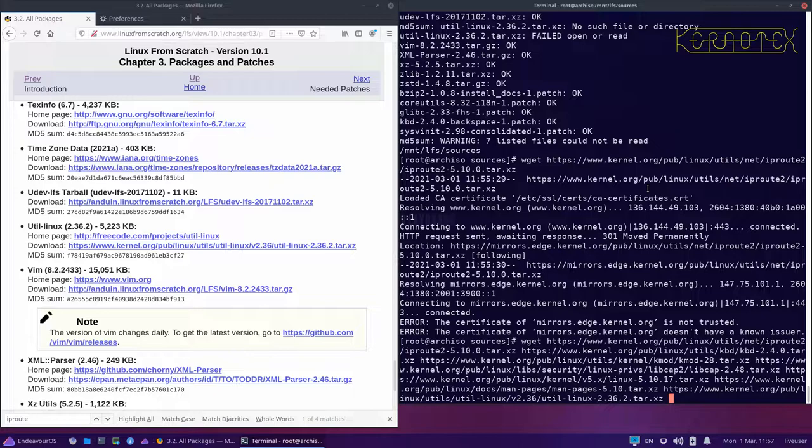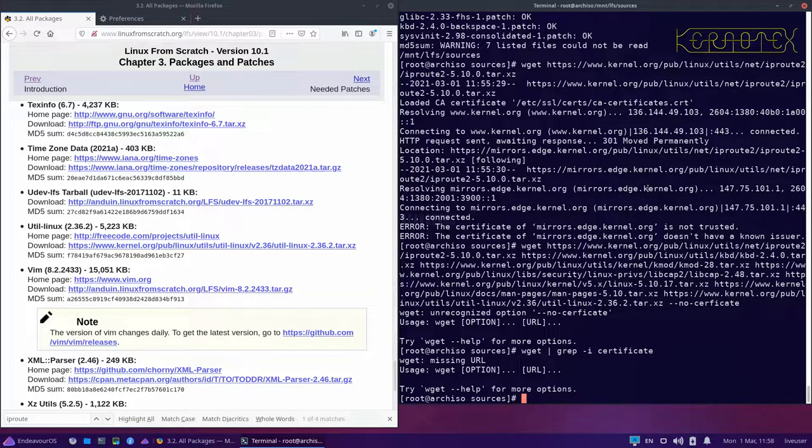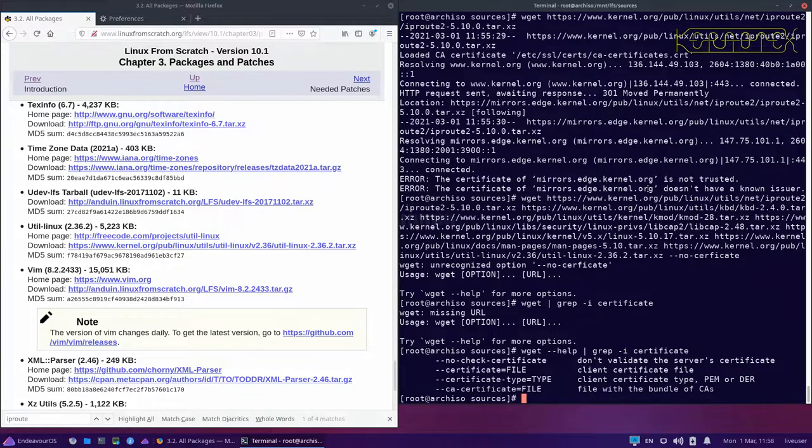Now the switch I need to put in, if I can remember it, is no certificate, something like that. Right, I'll have to do wget on its own and grep. Or is it no validate certificate? Right, that's what it is, no check certificate. That's the switch you need.